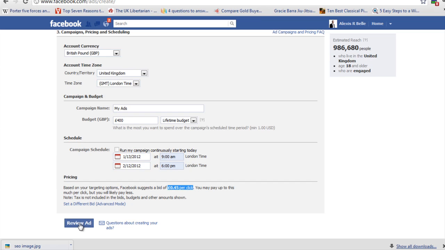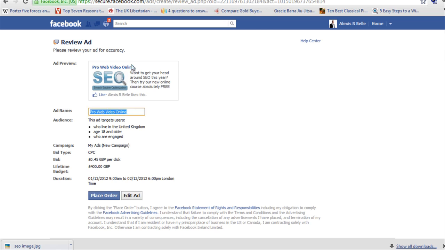And when you're happy with it, you can actually review the ad. It's going to have the ad there. It's going to have the name of the ad. It's going to have the actual audience that you're targeting, the type of campaign, cost per click, and it's estimated at 45 pence per click, the lifetime budget, so that's what's in the pot at the moment, and the duration of the actual campaign. Now when you're happy, you can place the order and you can go ahead.